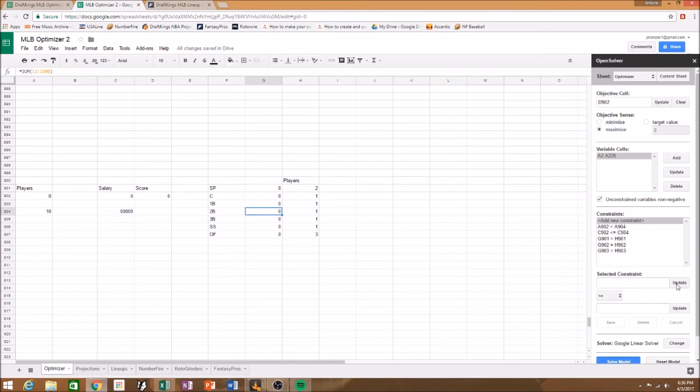This one right here, second baseman, needs to equal 1, because that's all DraftKings allows. Save it. And all you're doing right now is telling OpenSolver, hey, DraftKings only allows 1 third baseman. Go and find it for me. Right there. G905 equals H905. Perfect.